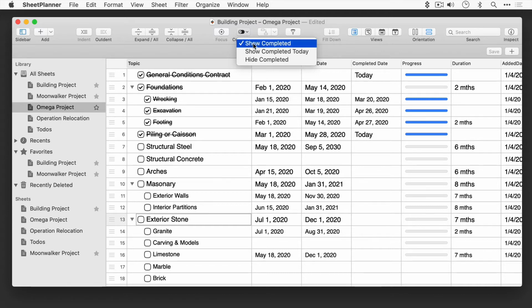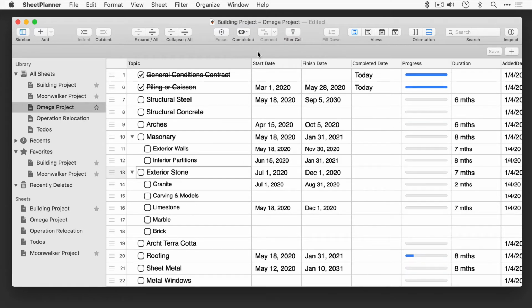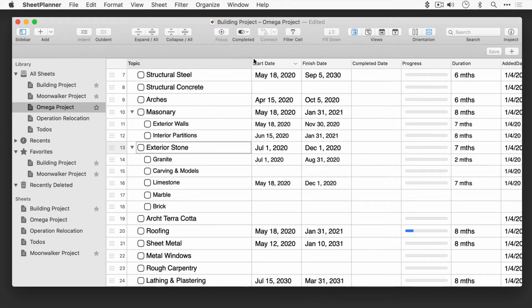You can select Show Completed Today from the toolbar, or go to View, Completed Rows, Show Completed Today, which will hide the tasks that were completed prior to today, but will still show you the tasks that were completed today along with all your uncompleted tasks. You can also choose Hide Completed, which hides all of the completed tasks, showing you just the uncompleted tasks in your outline view. This can be handy when you only want to see what's left to be done for a project, as it hides everything else that has already been completed, regardless of when it was done.